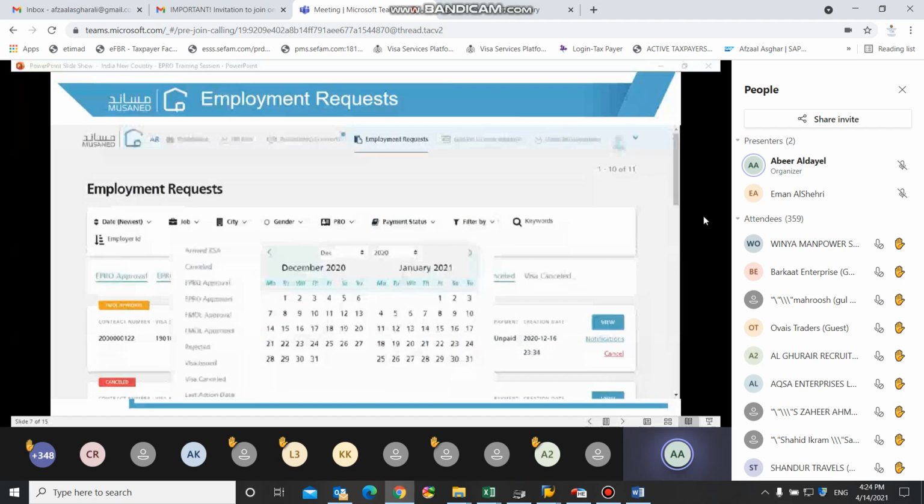Regarding the filter by section of the filtration bar, in case PRO selects one of the statuses appearing on the left-hand side of the drop-down menu, the system would display employment requests that ever had the selected status during the entered date. So if one of the statuses was selected, then user should also select the desired date in order to display the employment requests that ever had the selected status during the entered date.